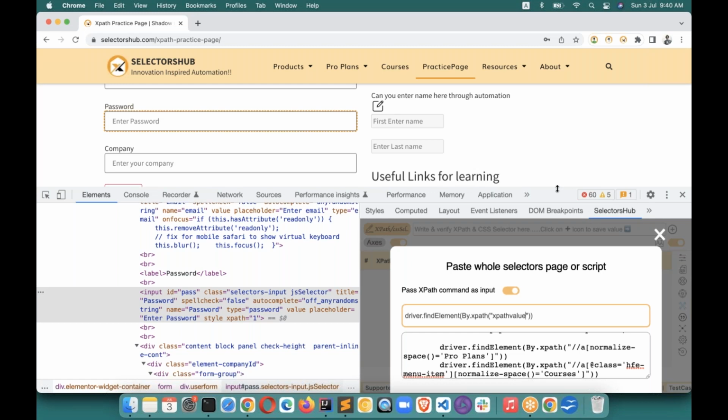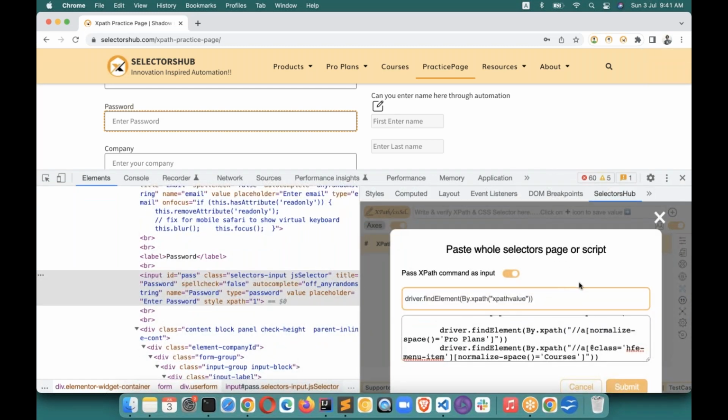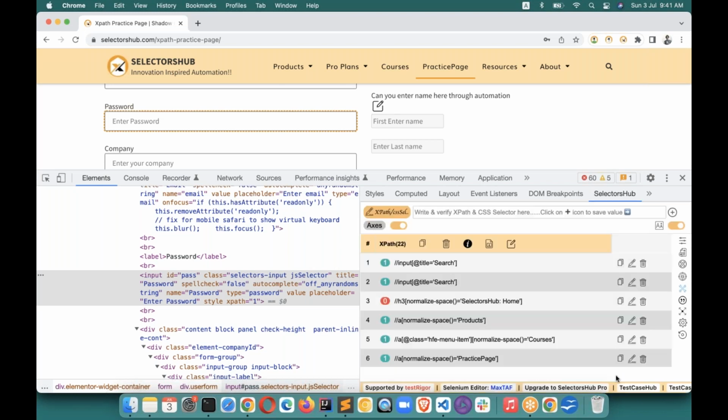Once in a lifetime in your framework, you will have to set it here. After that, this command will be saved in your local. So next time when you open SelectorsHub, you will not have to set this. So this is one time. Okay, now just submit this and you will see the magic.